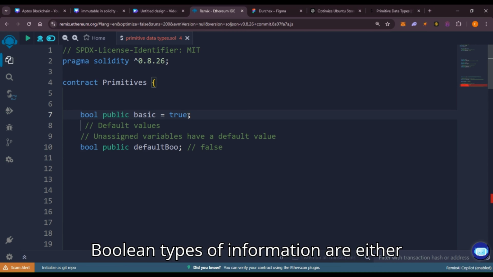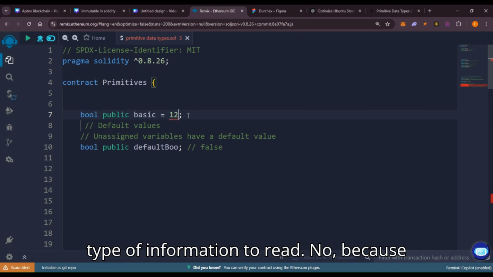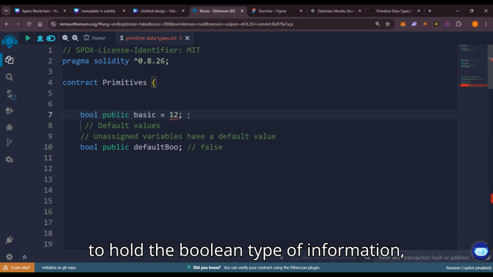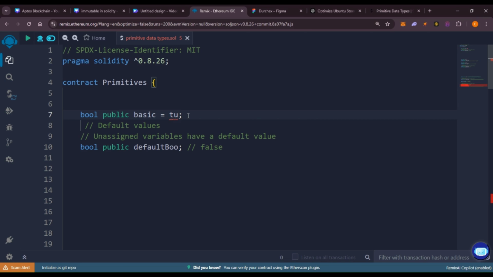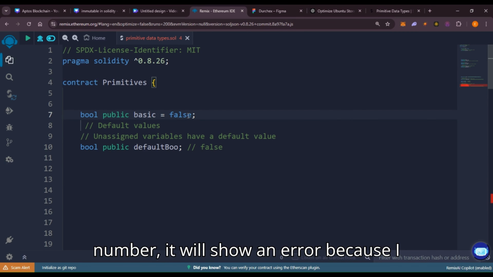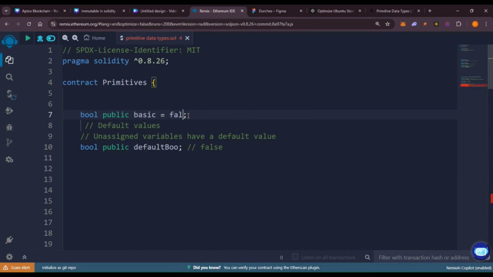Boolean types of information are either true or false. So I cannot assign a number type of information to it. No, because when creating the variable, I want the variable to hold the Boolean type of information, which means it can only hold true or it can hold false. If I want this variable to hold another number, it will throw an error because I have already declared that the variable should hold a Boolean type of information.